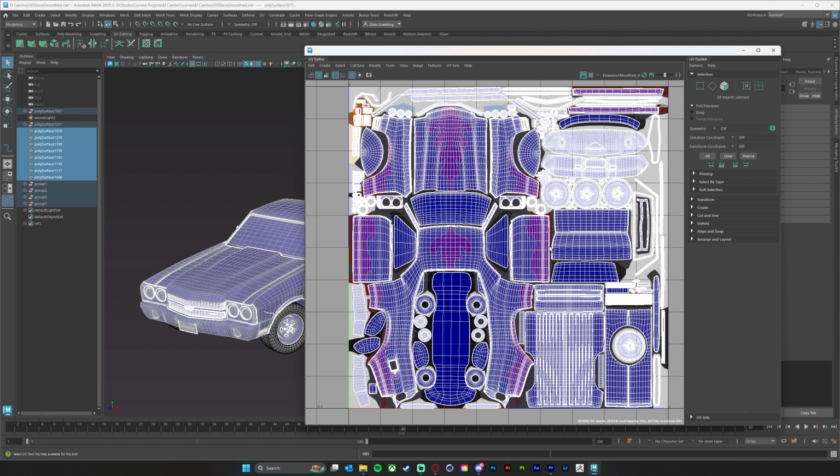Hopefully this will start to make a little bit more sense once we start doing a UV layout. But this is basically one of the major concepts of laying out UVs: you want to pack your UVs as tightly into that space as possible.